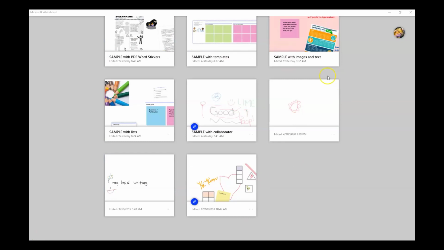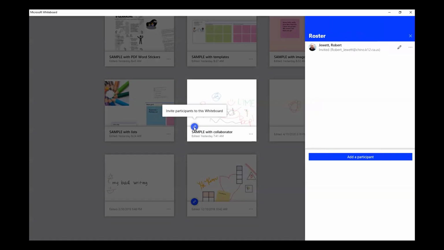If you look at my landing page for Microsoft Whiteboard, where it's listed out a bunch of my previously worked on whiteboards, you can see these two look a little different. They have a little Mr. Head and Shoulders. And that indicates that I am collaborating with somebody else, at least one other person on each of these boards. It says invite participants to this whiteboard, but basically that is the indicator that I've already invited somebody to this whiteboard. If I tap on that, it'll show me who my collaborator is. In this case right here, I've got Robert working on this whiteboard with me.